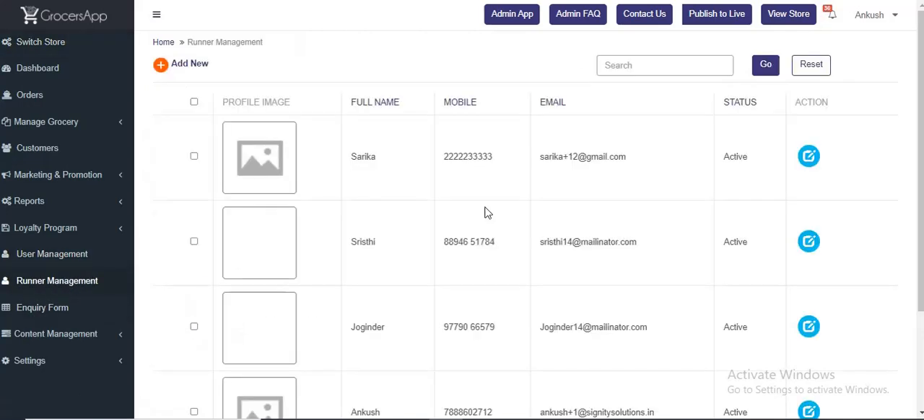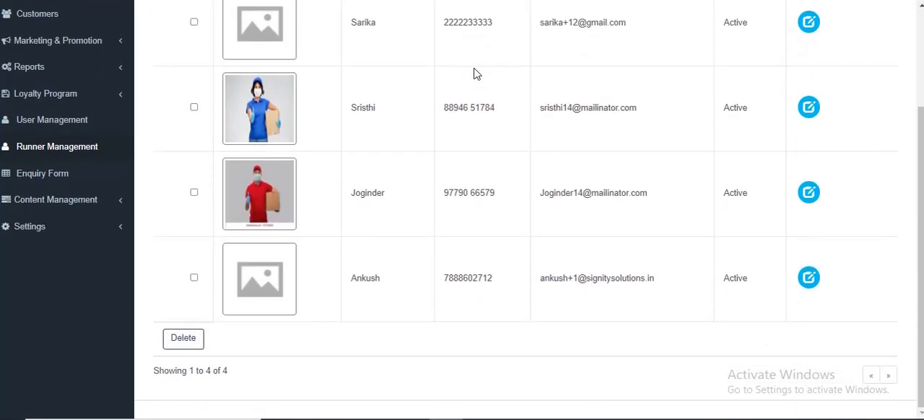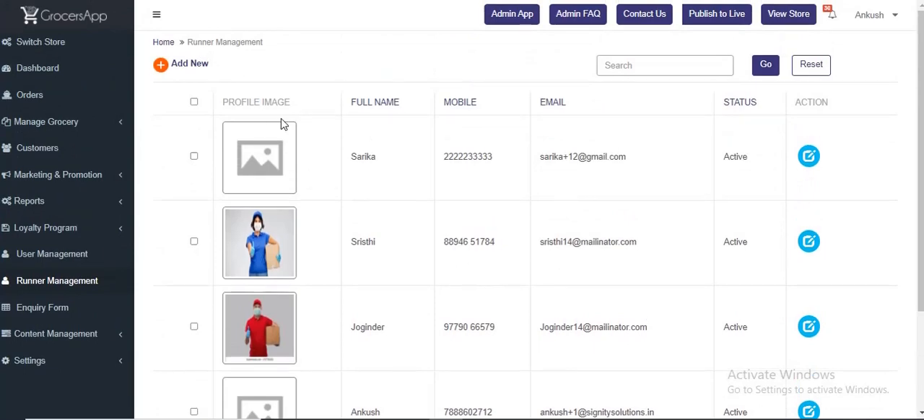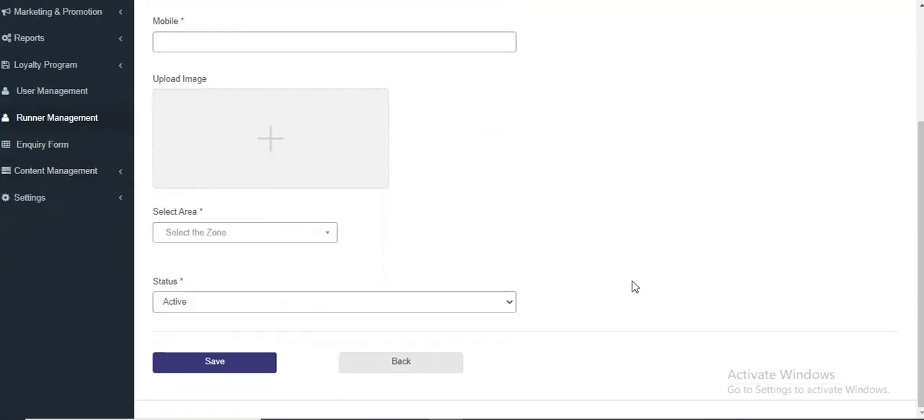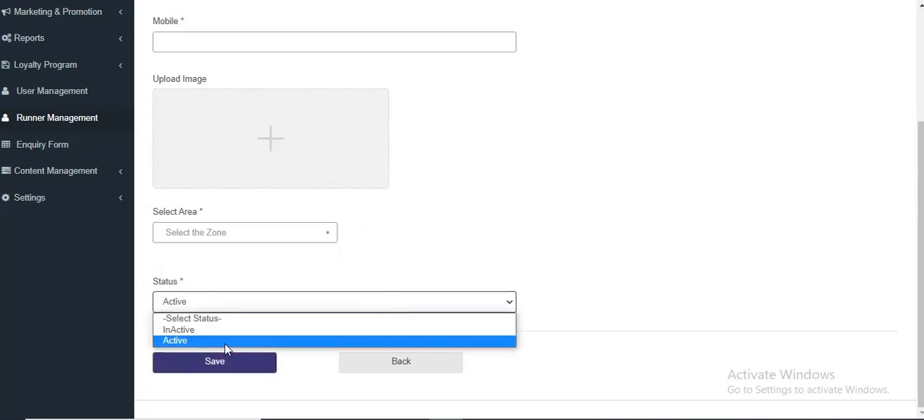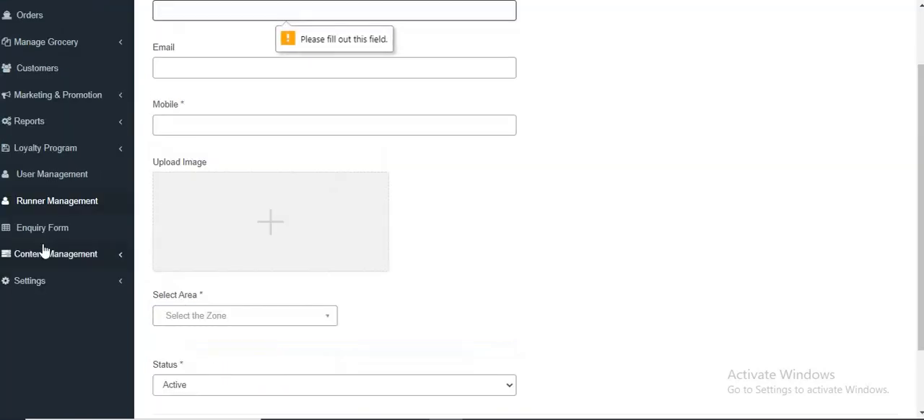After that, we have runner management. All your runners' details will be reflected over here: their profile image, their name, their contact number, email ID, and their status. If you want to add a new runner, you have to add the name of the runner, the email of the runner, the mobile number, their image, and you can also select the zone in which that particular runner is going to provide the deliveries. And their status, either active or inactive, and make it as a save.